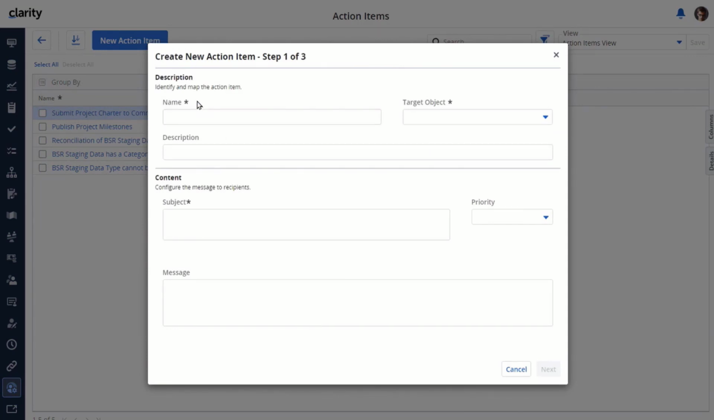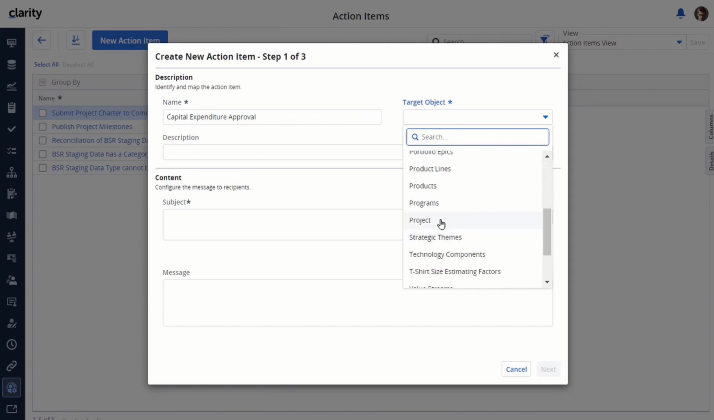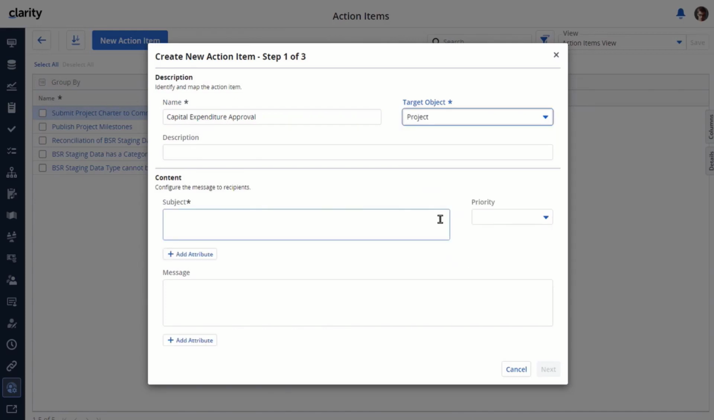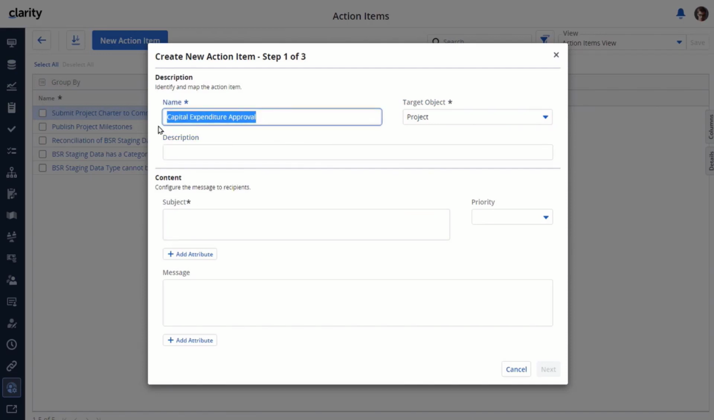Click New, and you can see all the required attributes are designated with an asterisk. So we'll call this one Capital Expenditure Approval. We'll set the target object to Project. Now you're able to update this target object until you click Save, and we'll go into the update situation a little bit later. I'm just going to cut and paste this here.